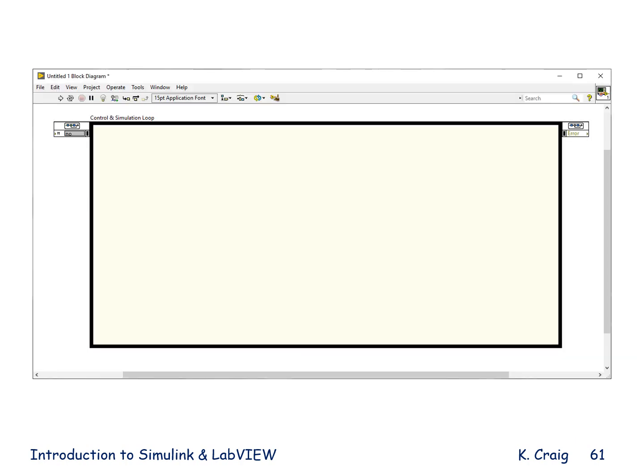I first open up on my block diagram a control and simulation loop. We're performing a computer simulation. All of our work will be done within this solid boundary that you see. We will set the integration algorithm. We will set the time step for the simulation. And the equations will be solved numerically within this control and simulation loop.